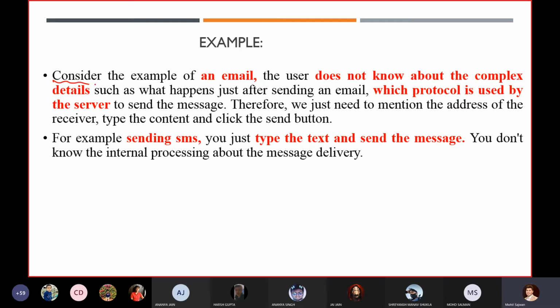Okay, so let's take one example. Suppose you are sending an email. You already know that whenever you are sending an email, in our computer networks there are multiple layers. You may not have any idea about that. Some of you might, but you will come across the subject computer networks in your fourth semester. Then you will have a better understanding of how you are sending an email and what protocols are required.